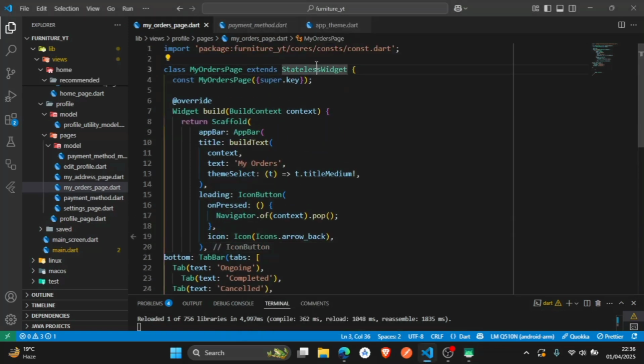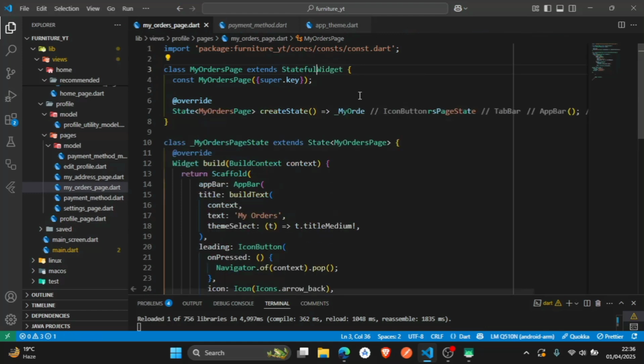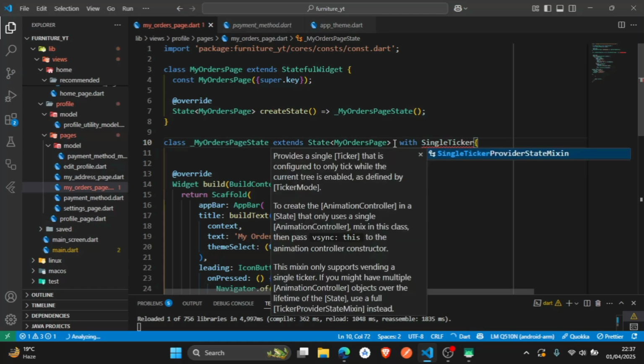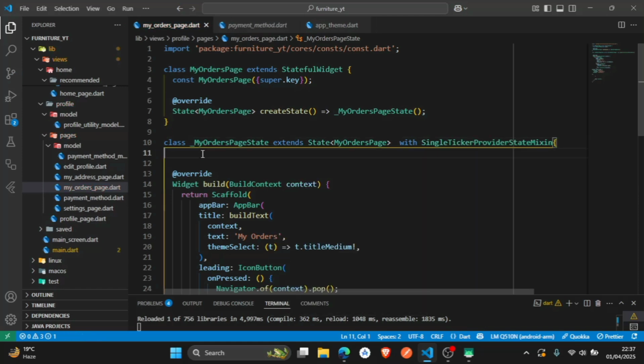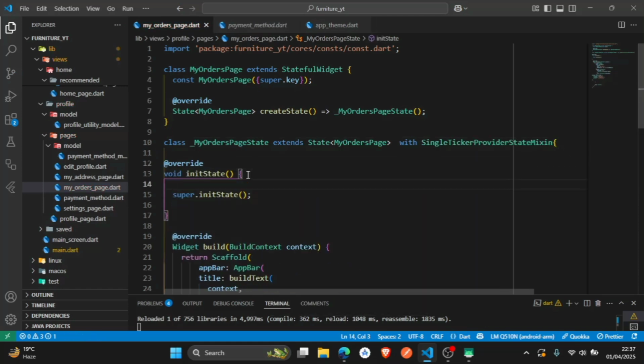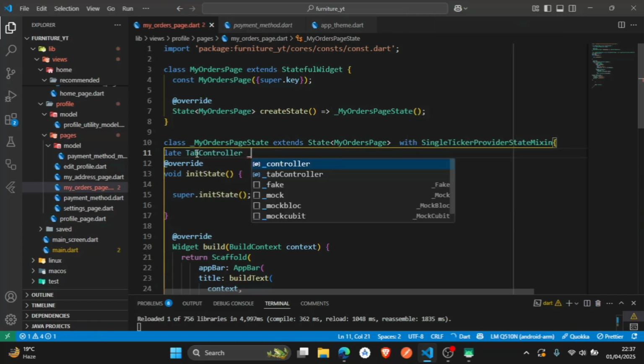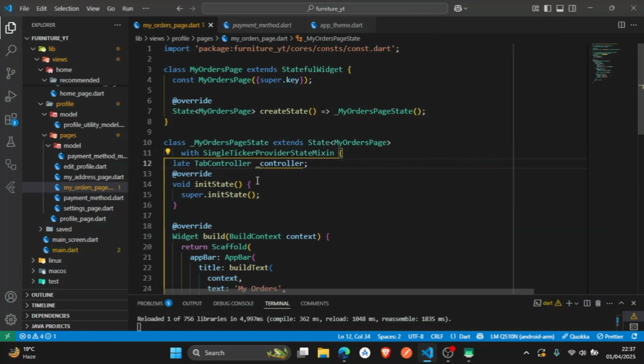So here we should make this a stateful widget. Since the tab bar needs a controller that has animation, for this we use SingleTickerProviderStateMixin. After this, we override initState and define the TabController. Since it is late, it is defined lazily. Let it be controller.